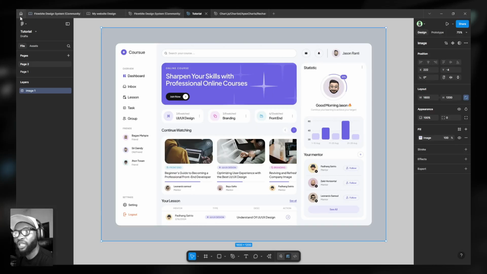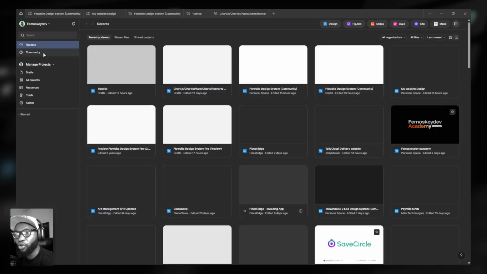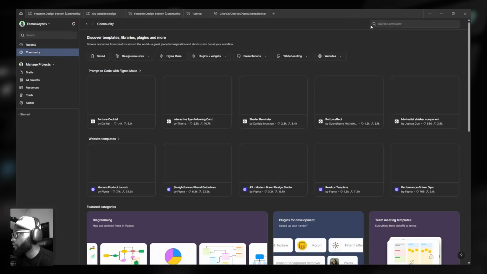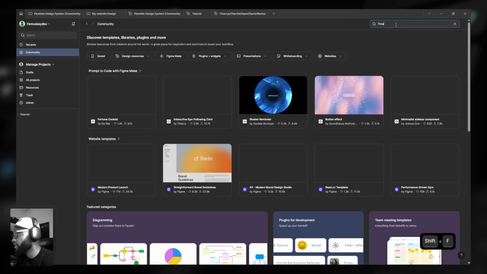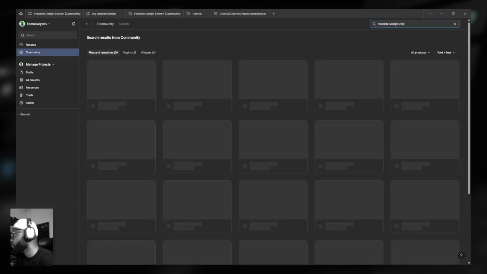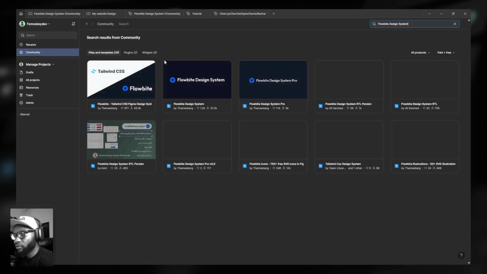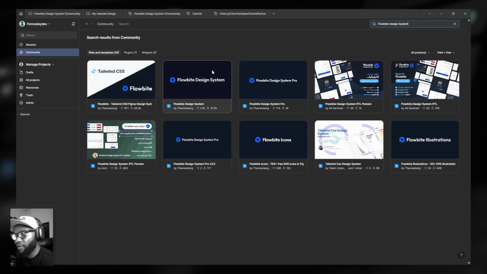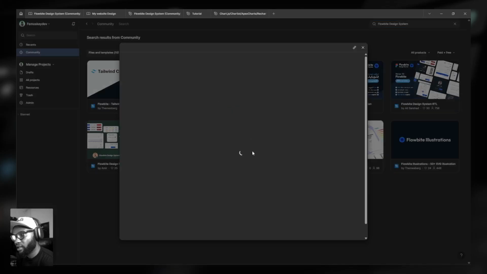What we need to do here is go to home, then go to community, then search for the Flowbite design system. You can see they have a lot of files. This is the Pro plan, you can only view this, you can't use it. But you can see this one that says Flowbite Design System by Tim Berg. You can duplicate this and use it.